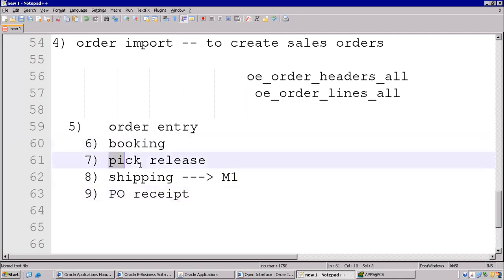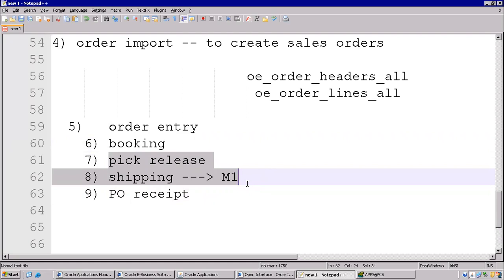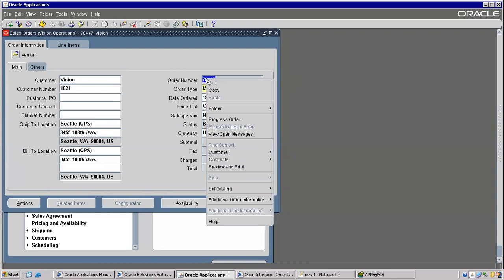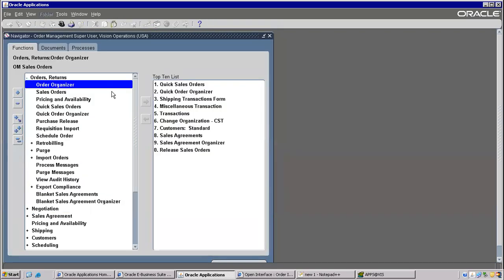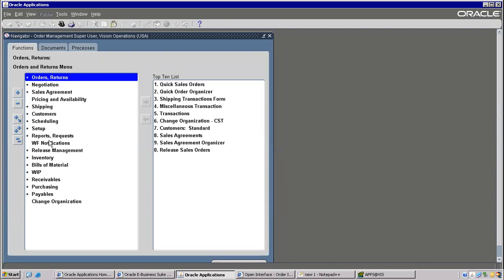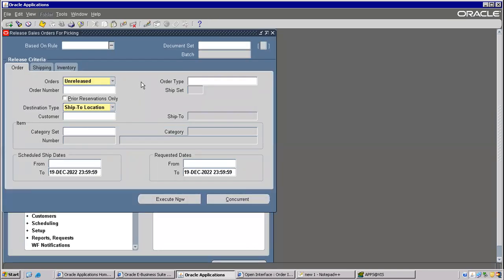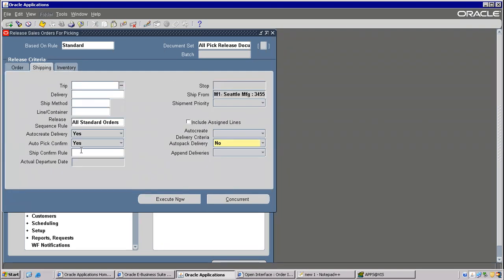So booking is over. Now pick release and shipping together we can do. Do you know how to do? There is one rule, right? Do you remember the rule name? Shipping standard. Then order number here. Correct. Auto ship it is. Okay. Pack delivery, yes. Execute now.